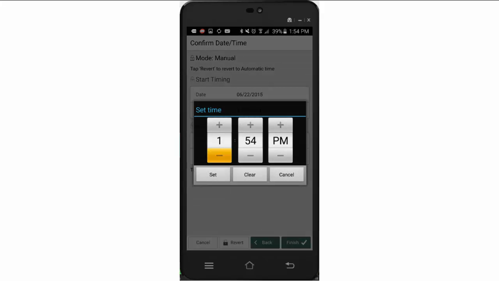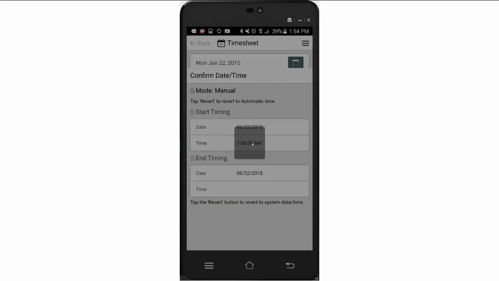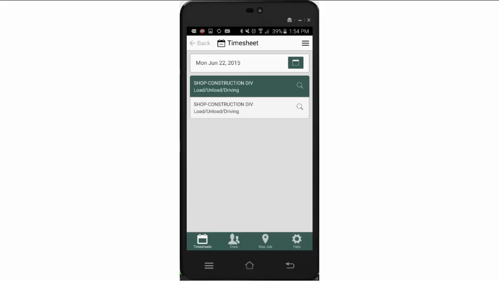I'm going to back mine up just again to be realistic. So now you can see what's happened here is Sam was on the clock from 6:53 to 7:06 by himself. The rest of the crew joined him at 7:06.